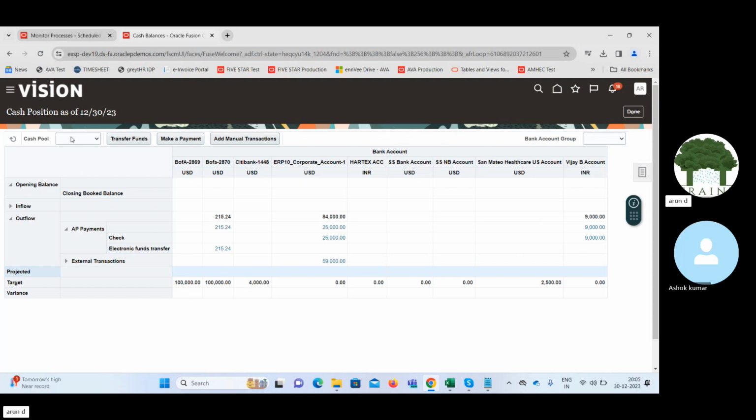Yeah, and this is something in cash pool. Cash pool is something that if I want to have multiple bank accounts, I can have. So whatever we are seeing, this is what is cash pool. Here, bank account group is nothing but based on the filters. So we will create a bank account group. I'll just show how to create this bank account group.